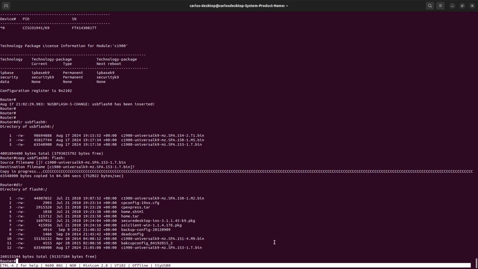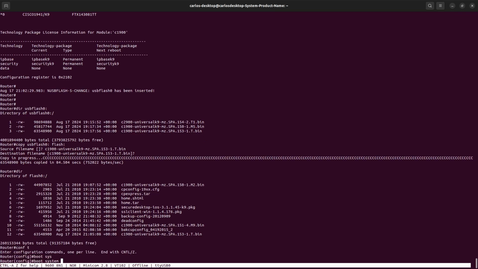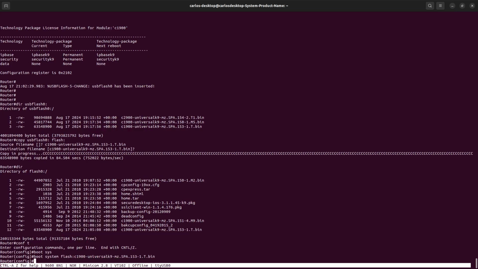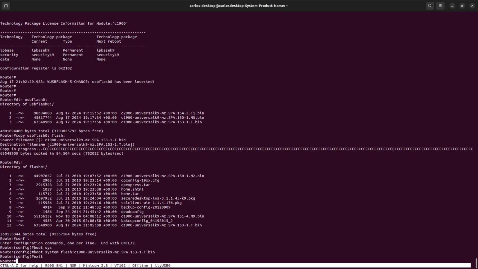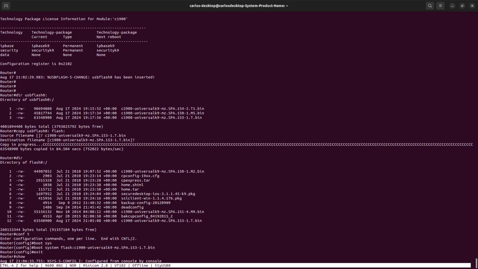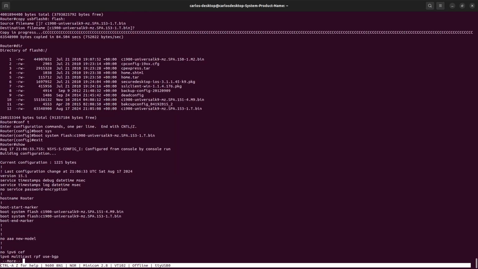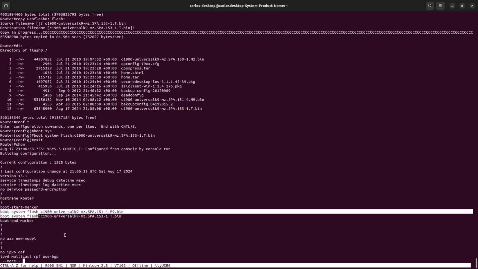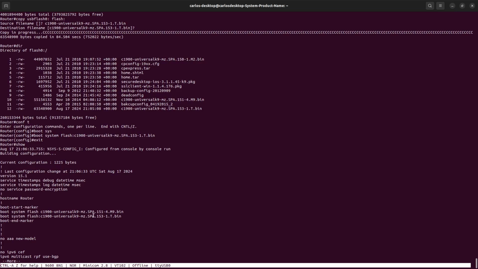So basically, we need to tell the router that this is the operating system it needs to boot. Configure terminal, boot system flash, and the operating system name. That's the command right there, paste. If there is any other instruction, you need to erase it, because the router will not boot from there. Show run, just to make sure. See, there is another operating system right here. We need to erase this one, because we need the 153.